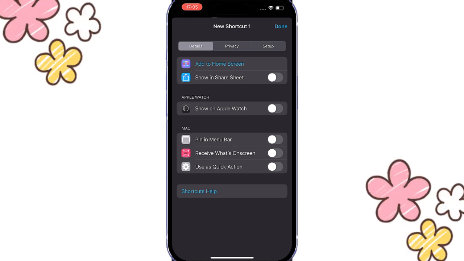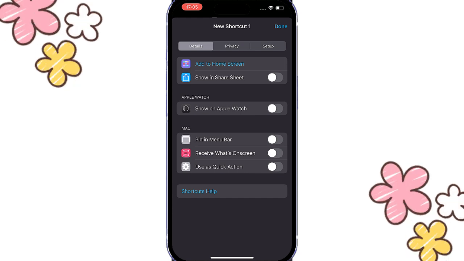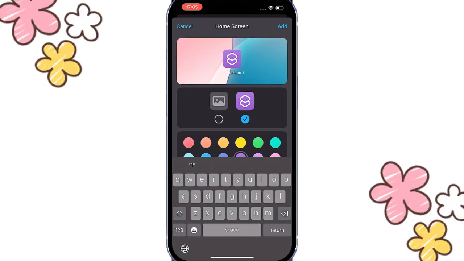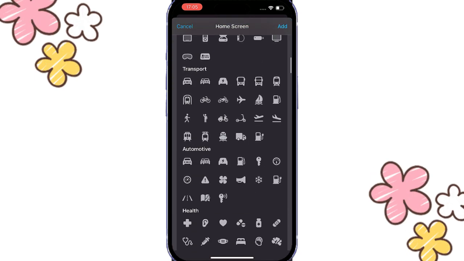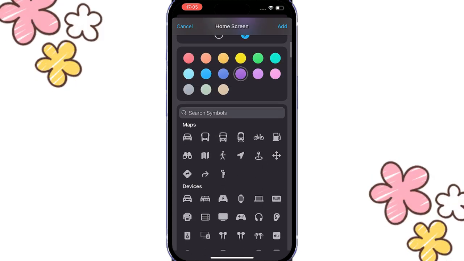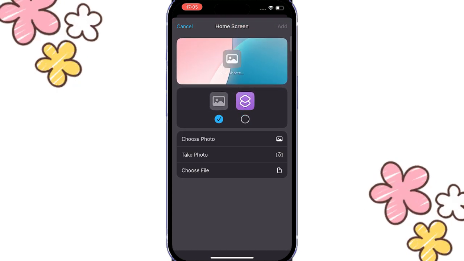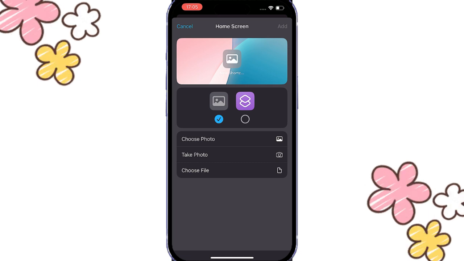After that, the next step is to click on add to home screen. This is a very easy procedure. So here you can see there are two options that appear. One is you can select any photo or icon from your phone gallery, or take a photo randomly. You can see choose file, choose photo, or take photo.